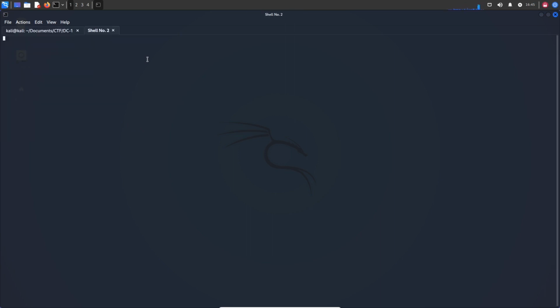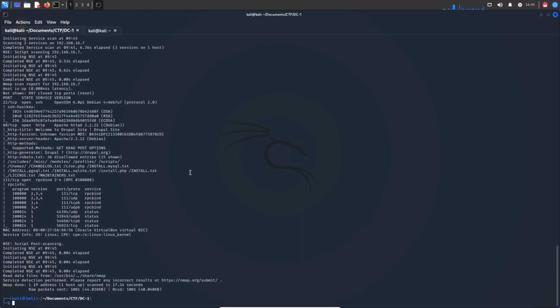While that is running, I'm going to do export IP equals 192.168.16.7. If I do echo IP, we get the IP there, clear the screen, and our scan has finished.